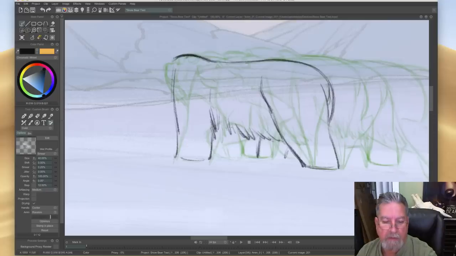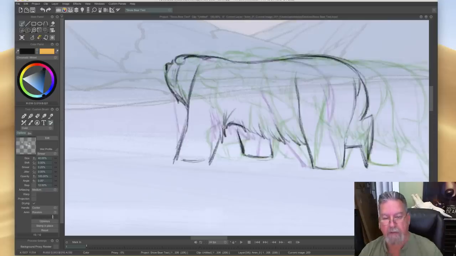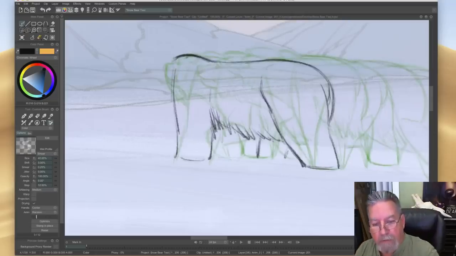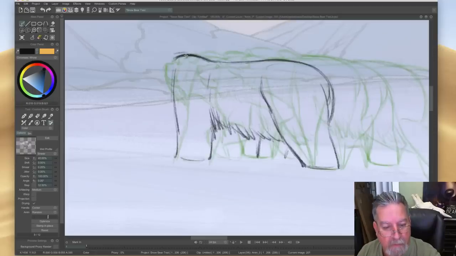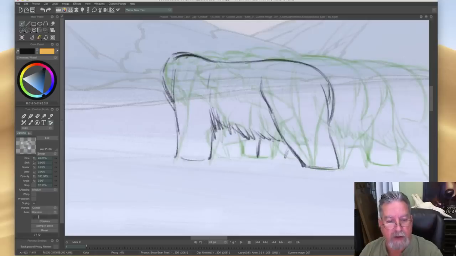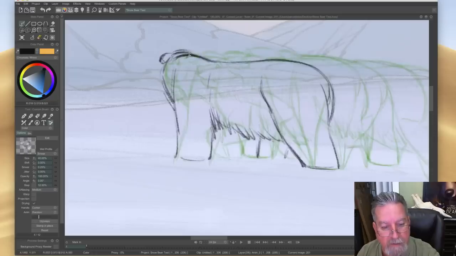Is there any animal in particular that you struggle with drawing or animating? No. Sorry. No, I mean there's animals I haven't drawn before. But you know, animation's a struggle in general, I think. So there's that. But if you do your research, then you won't struggle as much.